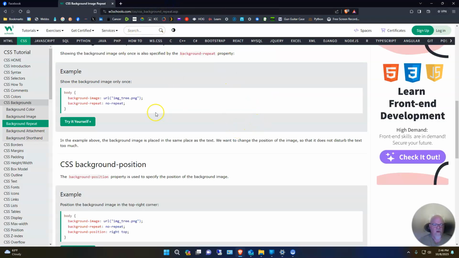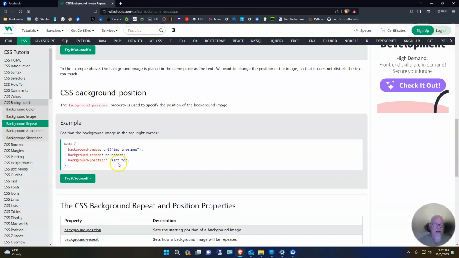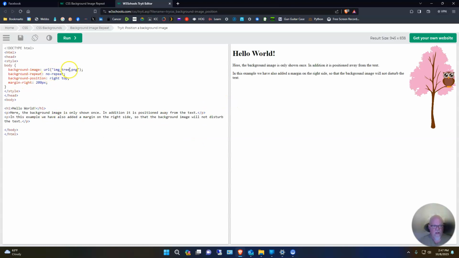Now, you'll notice when we ran that, the text was over the top of that. What if I didn't want that to happen? Well, I can actually add the position I want that image to display. In this case, I want it to appear in the right top. So when I run this, here I've got the image tree, no repeat, right top, and then it says right margin 200 pixels. What that means is no text will basically go beyond this 200 pixel mark right here.